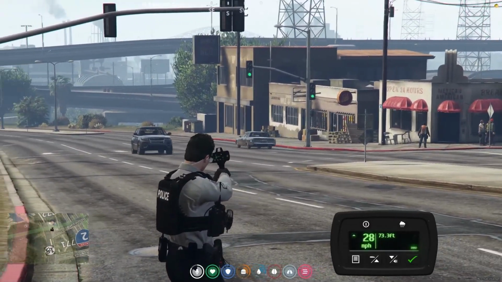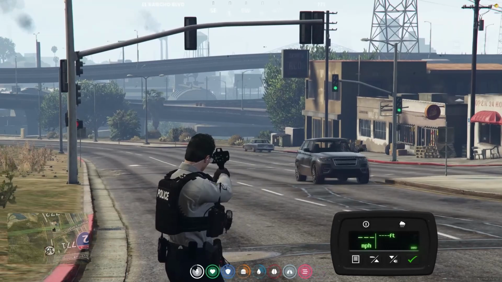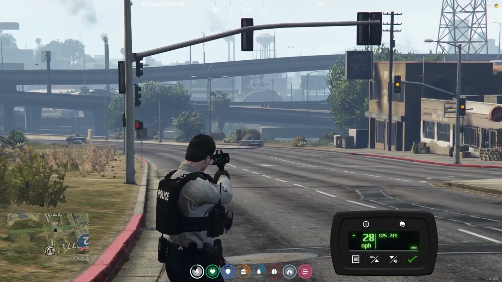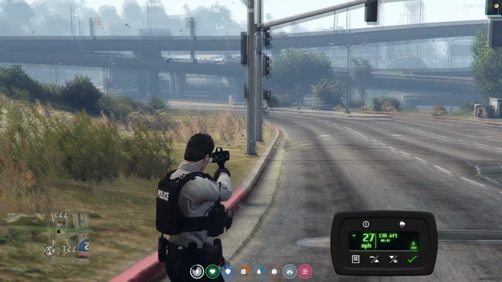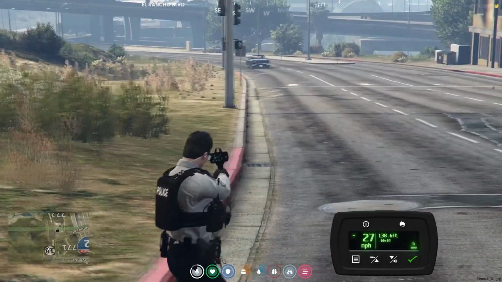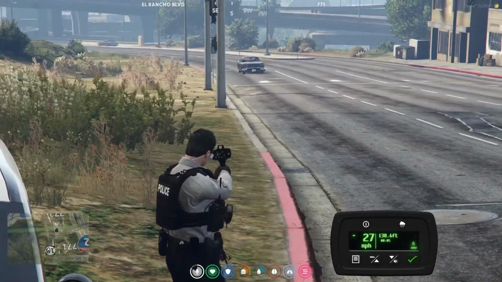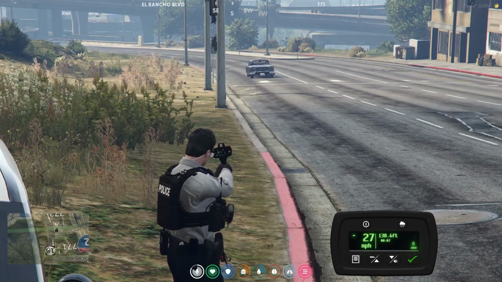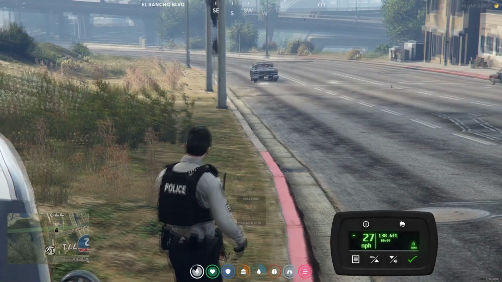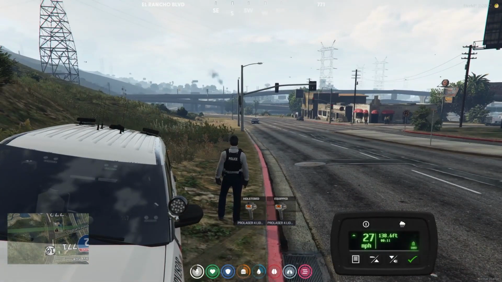Now as he goes back past, you see him at 28 miles an hour, let go, 27, and it's locked in. And you'll see the counter there that's telling you how long ago that speed reading was made. So go ahead and pull that back out.